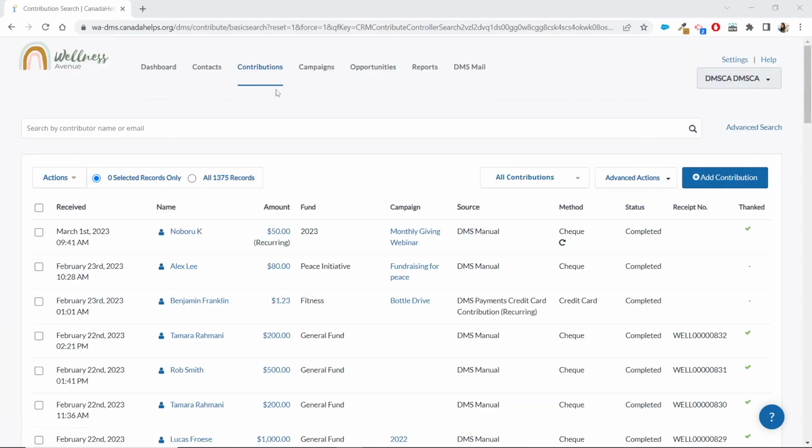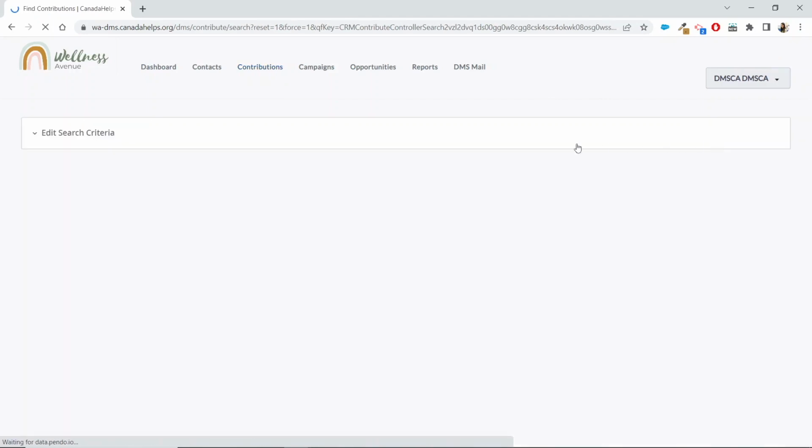In the same way that you can search for contacts in the Contacts tab, for any donations in your donor management system, you can also perform an advanced search to locate contributions that meet certain criteria. To do so, head to your main Contributions tab. Once here, select Advanced Search beside your search bar across the top.